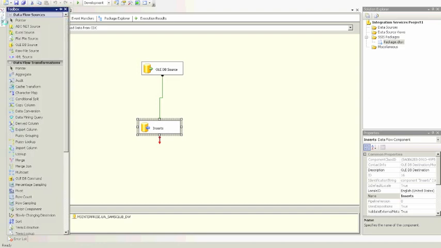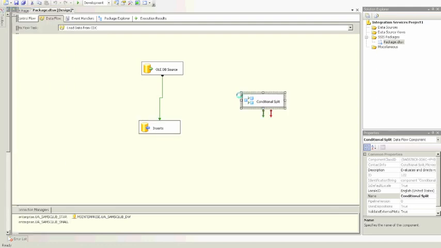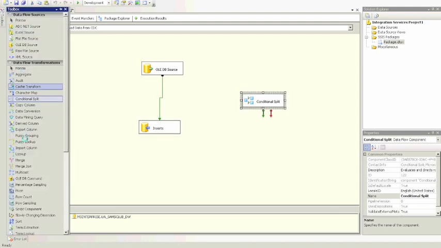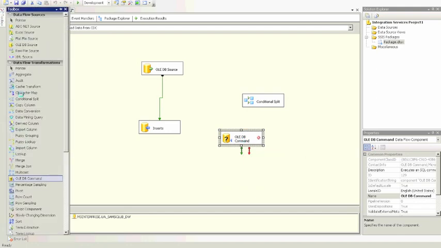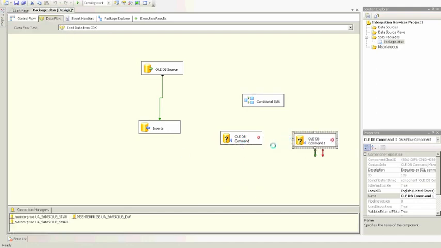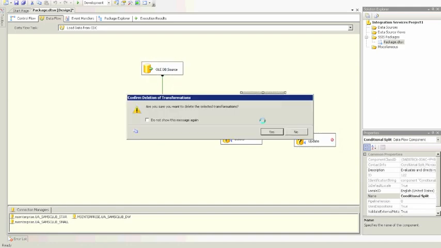destination connection. You can insert a conditional split in between this to add updates as well as deletions if you really wanted to. However, we only want to insert into our database, so we'll leave these out for right now.